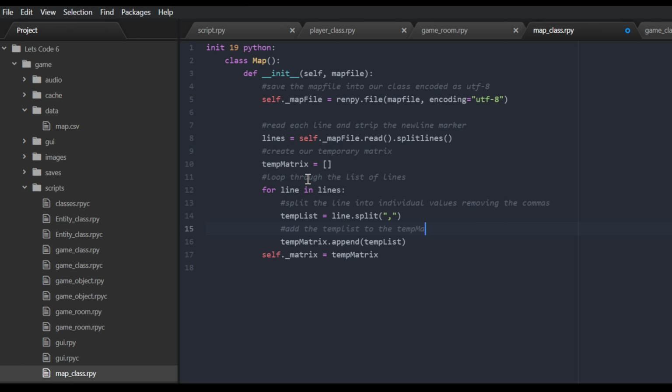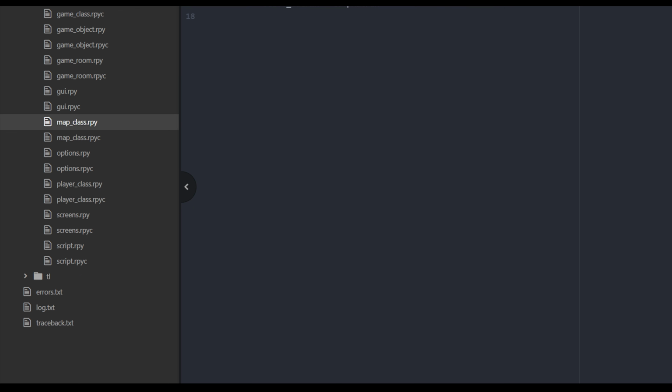And now, for the sake of being able to see and test and so on, what we've done is we've actually just said that self._matrix is the temp matrix. Now, that's not going to be like that forever, because we want our temporary matrix to have rooms in it and nothing else. But for the purposes of just testing our code and making sure everything is working fine, we have this setup as it is now.